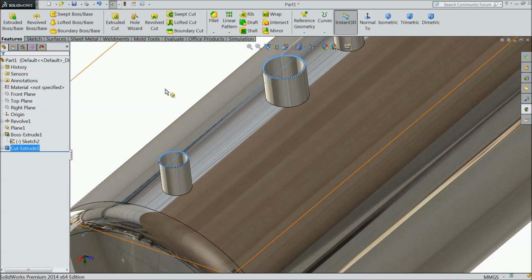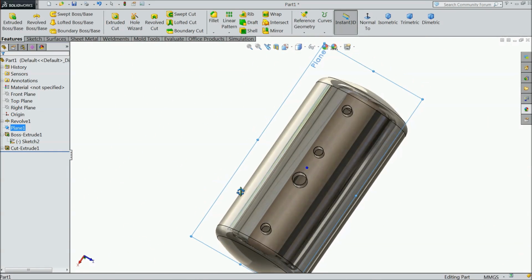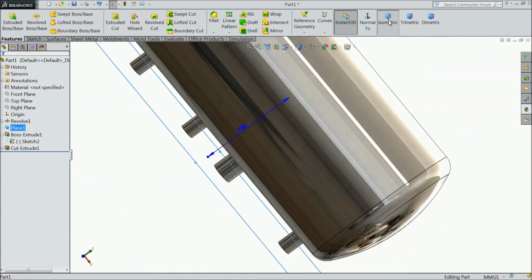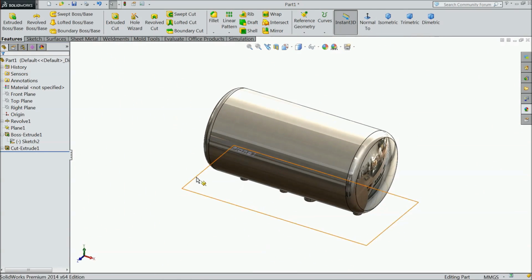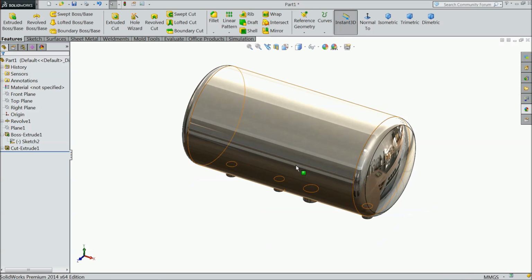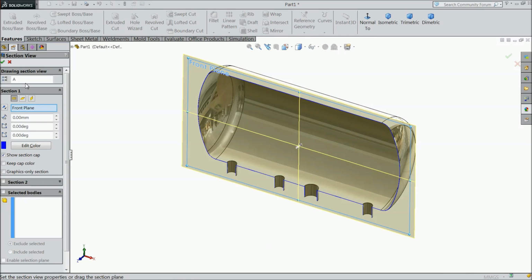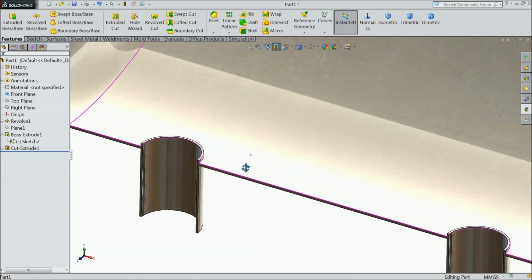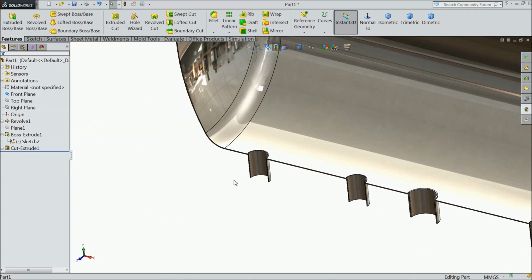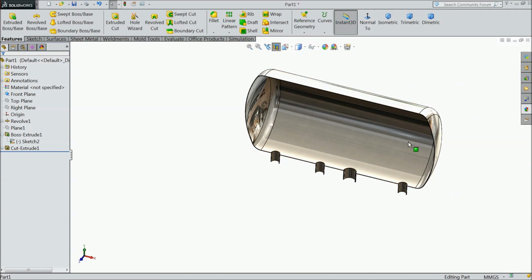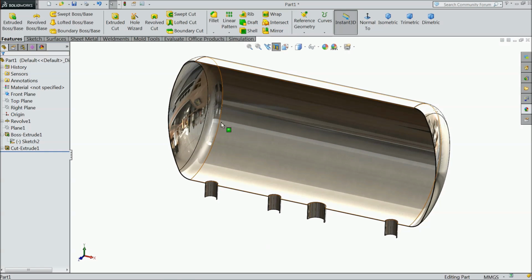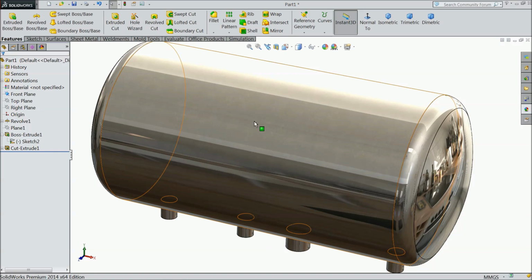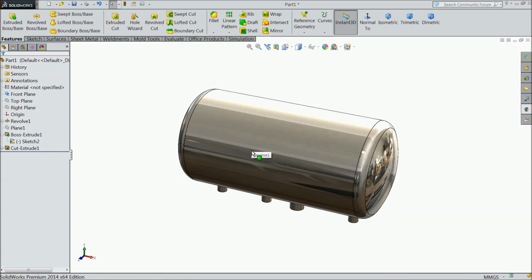Okay, now see, it makes the... now just hide this plane. Now you can see it here. These are the inlet and outlet ports for the pressure vessel. Now let's move on to the next part.